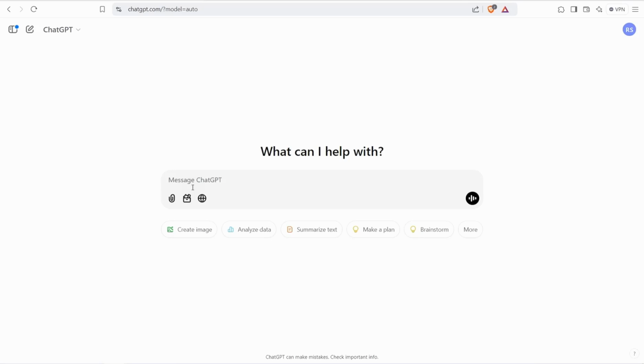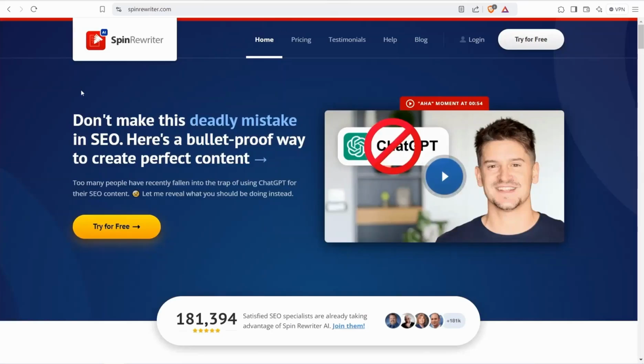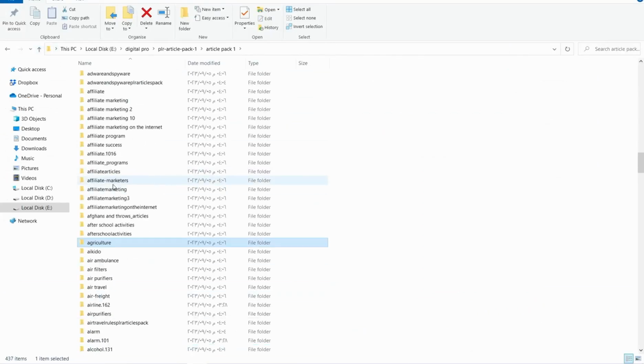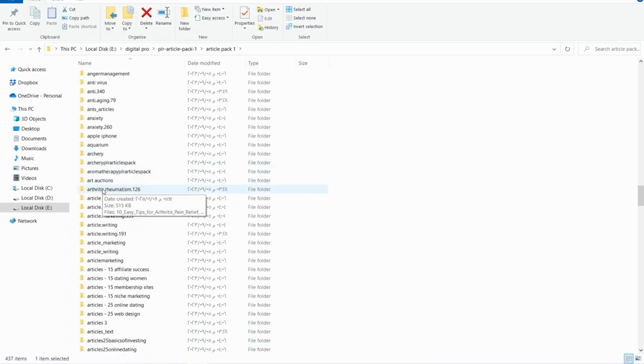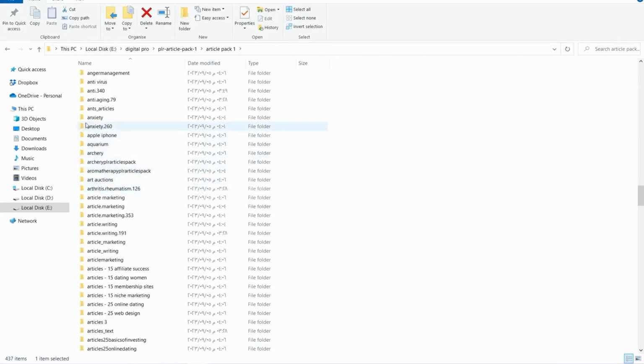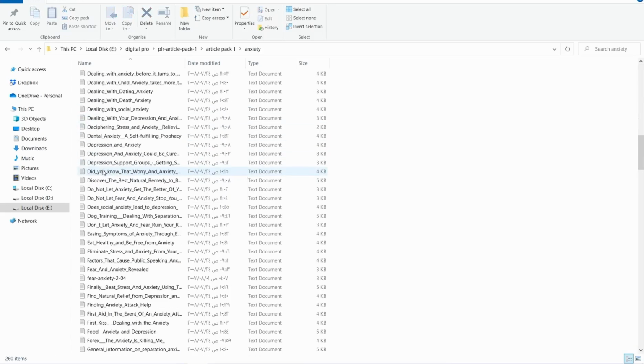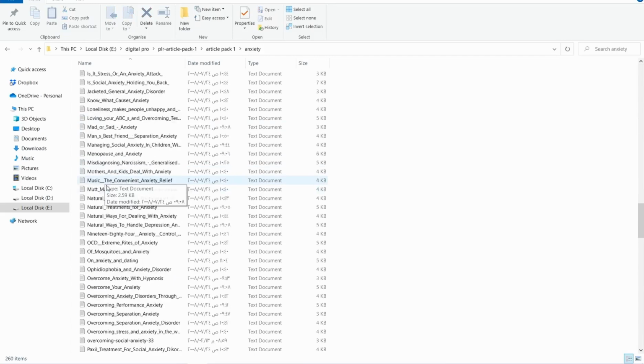And for sure, I recommend you use this amazing website, spinrewriter.com, to rewrite these articles in bulk or one by one, to make beautiful new versions of these articles that are more unique. Anyway, here you can get all these articles for free regarding many of these niches and topics, as you see. So if you head over to this one, like anxiety, you can find a huge amount of relevant articles, as you observe.